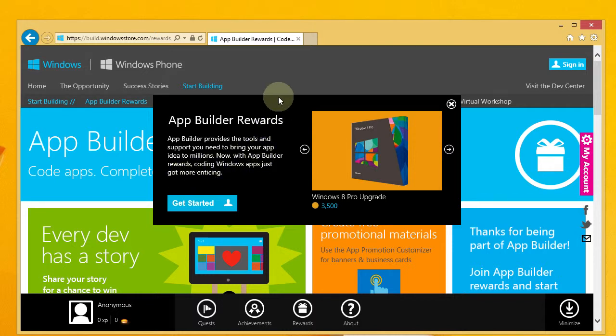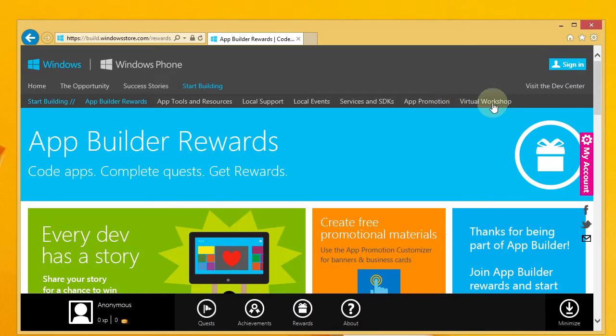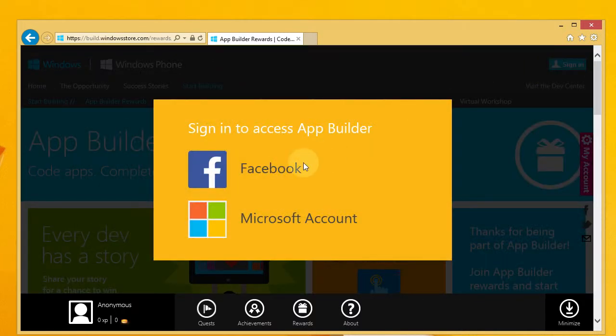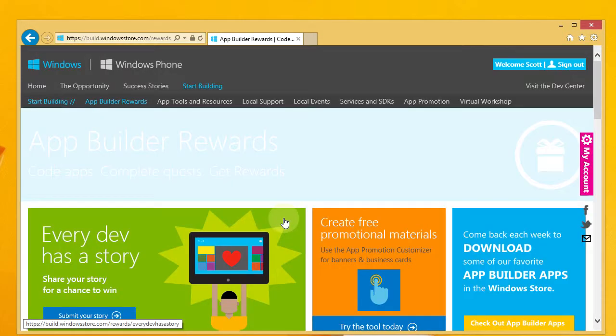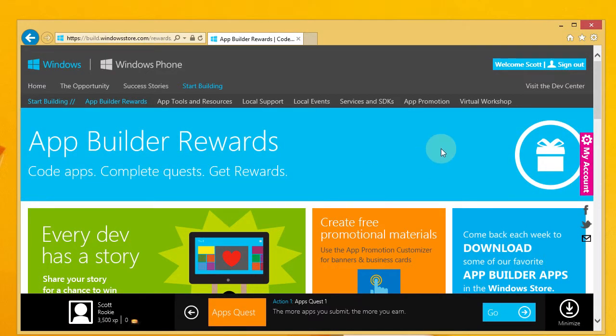When you open up the site, you'll get this pop-up, and it's just showing some of the different options as far as rewards. You can go ahead and close that. Then you're going to want to click this sign in button. I'm sure many of you have a Facebook account, so you can use that, or you can use a Microsoft account. I use the Microsoft account, and I'm already signed in, probably because I had a cookie anyway, so now I'm logged in here, as you can see.